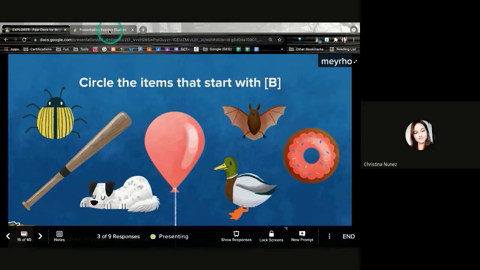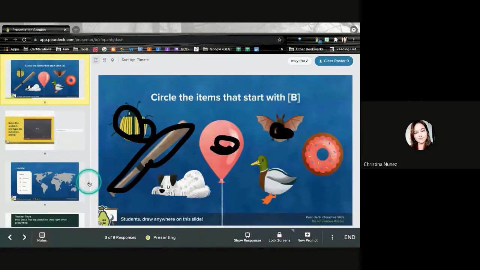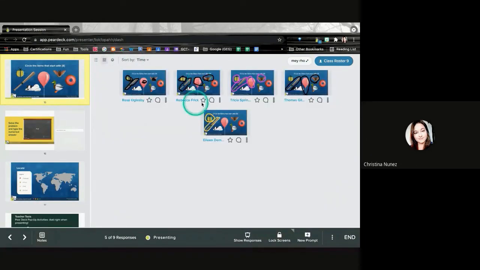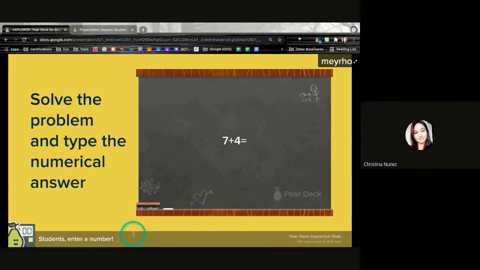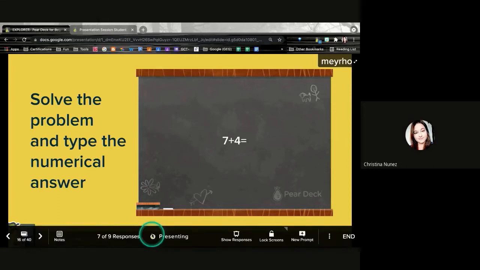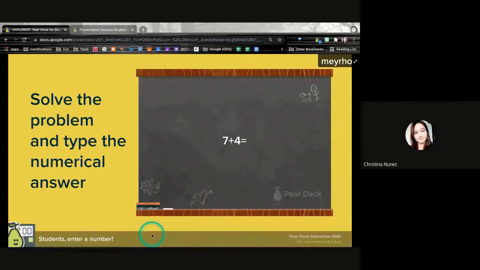I'm going to go over to my teacher dashboard. This one, and I was going to go back and show you, has student names on them. This one is a numerical answer, which is nice for students who tend to not want to read directions a little bit. It only allows them to put in a number. So it's nice that they know right away, oh, I need to put in a number.